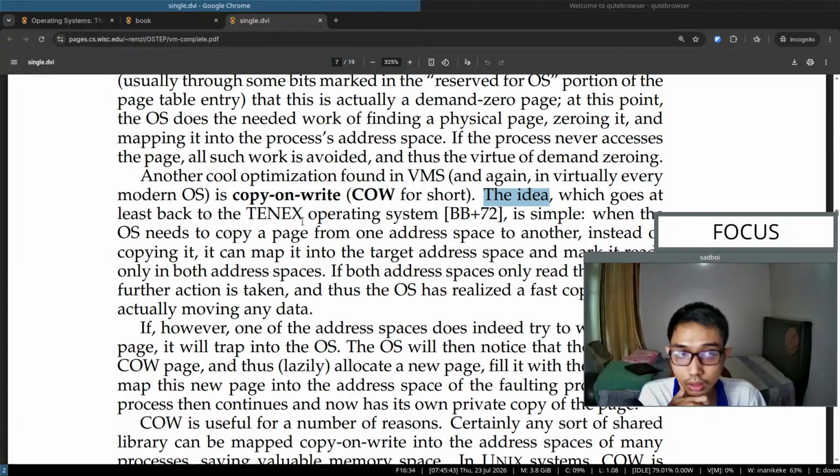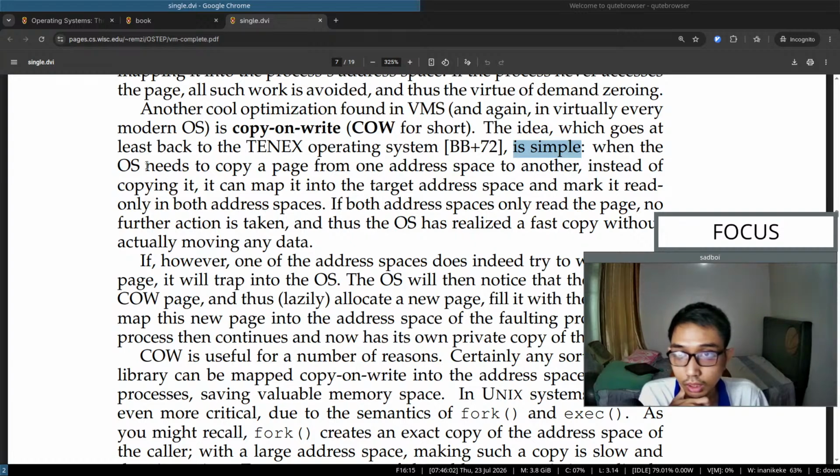The idea, which goes at least back to the TENEX operating system, is simple. I'm not sure how to pronounce this. When the operating system needs to copy a page from one address space to another, instead of copying it, it can map it into the target address space and mark it read-only in both address spaces.